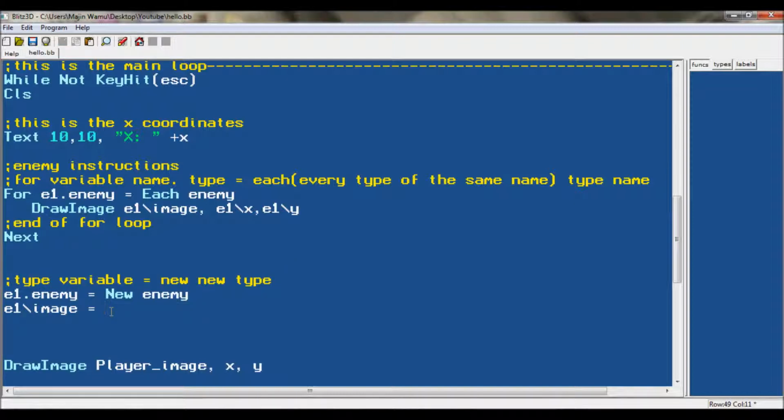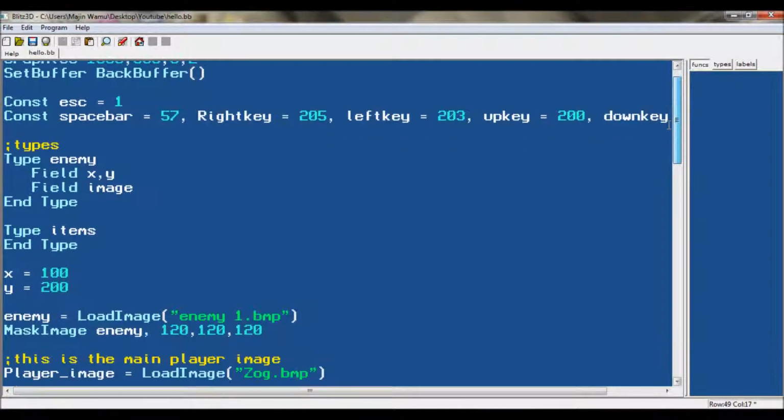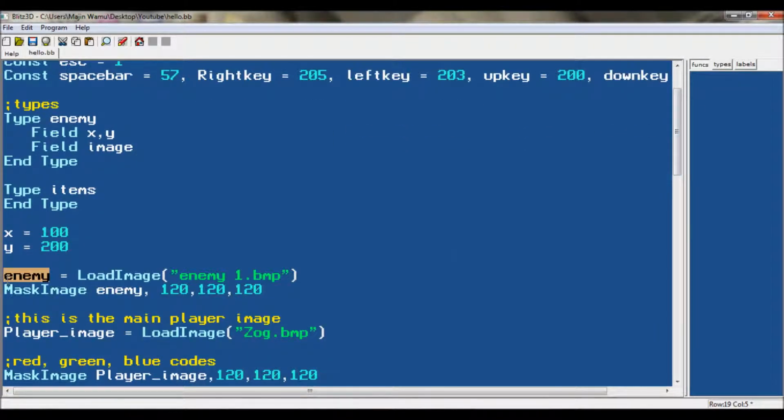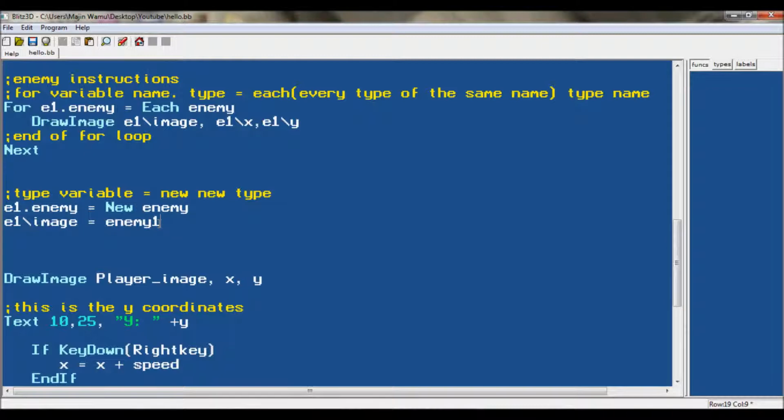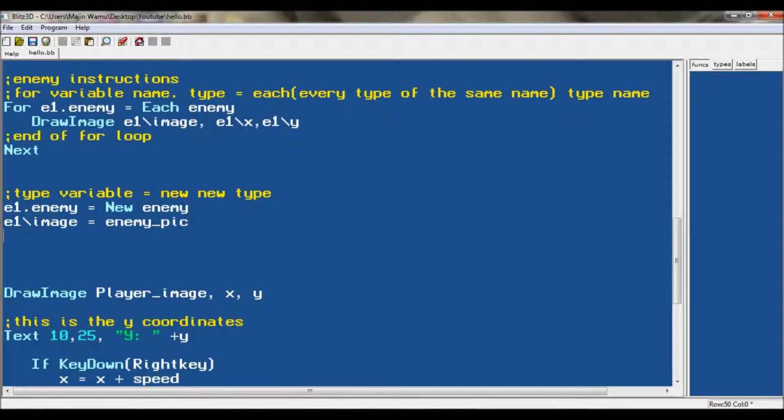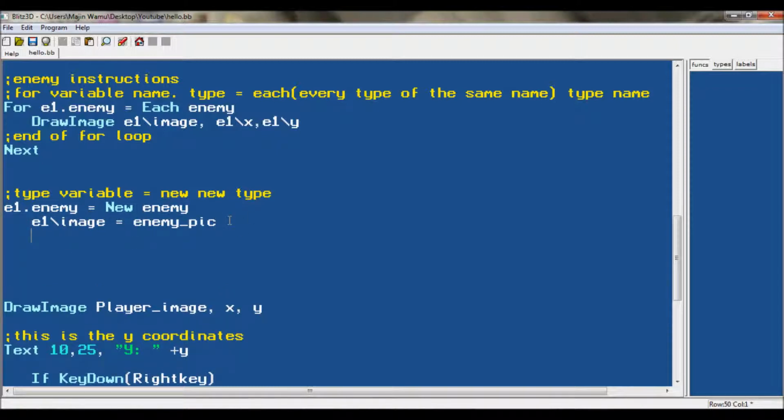Now, we need to link the enemy image variable to some type of image. And the image I used was, I believe, enemy or enemy 1? Okay, so there it is. It's just enemy. I'm going to change the name to that because that's going to be really confusing. I'm going to put enemy pic equals LoadImage enemy1.bmp. Alright, enemy picture. So by pointing that, it basically means that this enemy's image is going to equal this enemy picture.